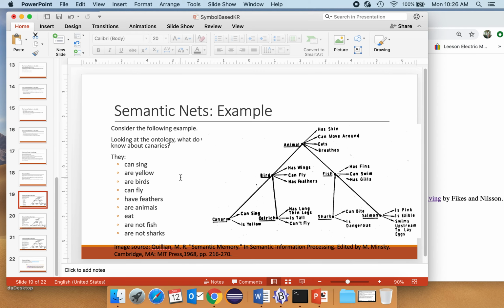So let's have a look at an example. This is from one of the early papers by Ross Quillian called Semantic Memory, and as you can tell, it was published in '68. So here's an ontology, so we know about canaries, birds, animals, fish, ostriches, sharks, and salmon. What do we learn from this ontology? In particular, what do we know about canaries? Notice that canaries can sing and they are yellow. This is a very small, very compact piece of information. That's apparently all we know about canaries.